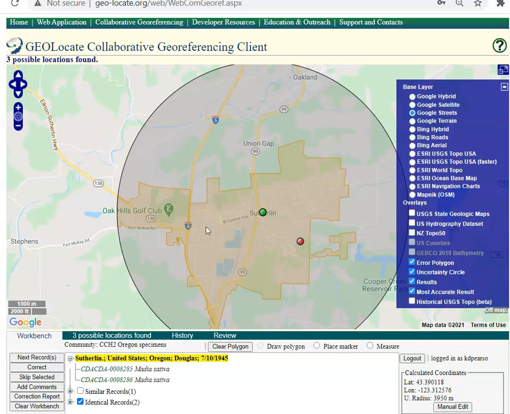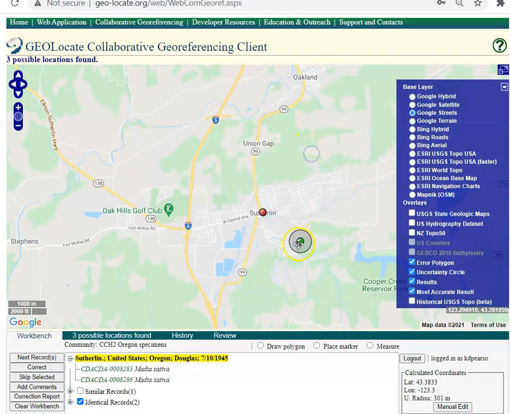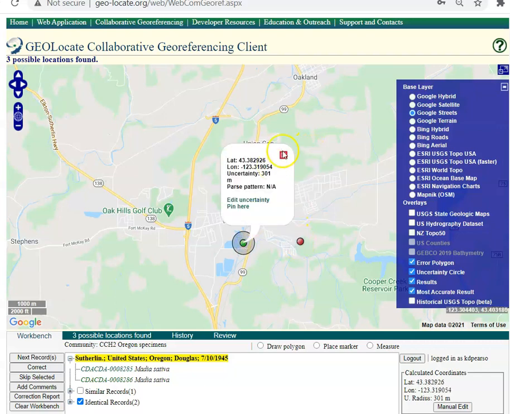To use a point from GeoLocate, click on that point so it turns green. You can then drag this point to the desired location. Alternatively, you can click the bubble next to Place Marker to set a brand new point.